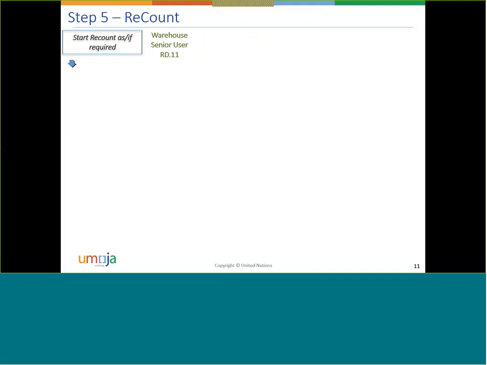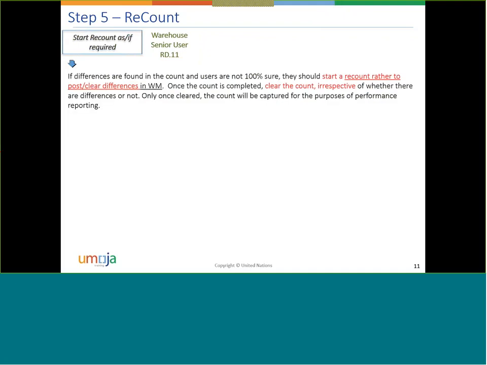Okay, so we're starting the recount. If differences are found in the count and users are not 100% sure, they should start a recount rather than post clear differences in warehouse management. This is one of our first critical points: if I encounter a difference and I'm not 100% sure, I should recount rather than post in clear.